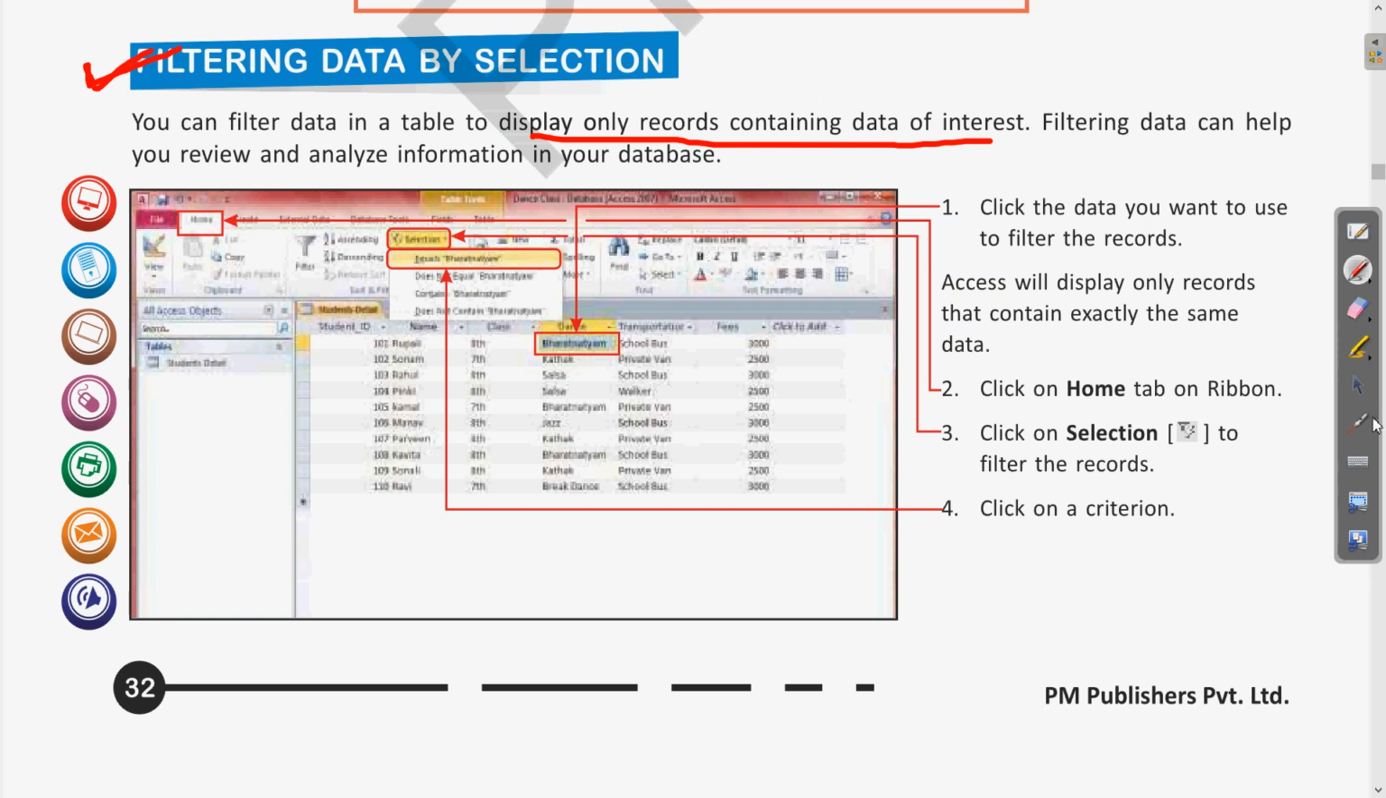Let us read this further. Filtering data can help you review and analyze information in your database. By filtering we can review things and analyze the data. This can be the required data which can be used for further analysis. Now let us see how to do this filtering.